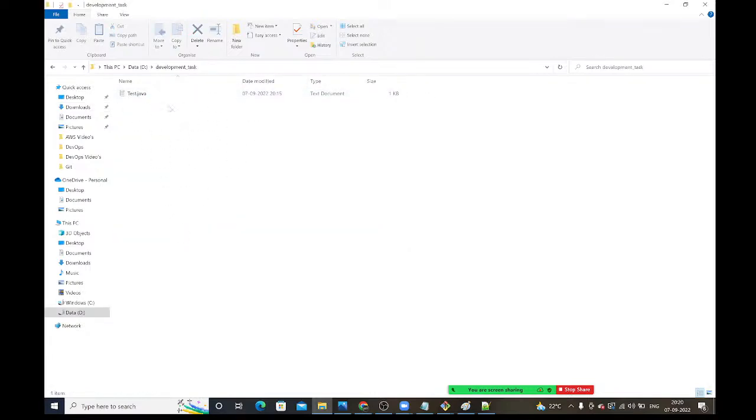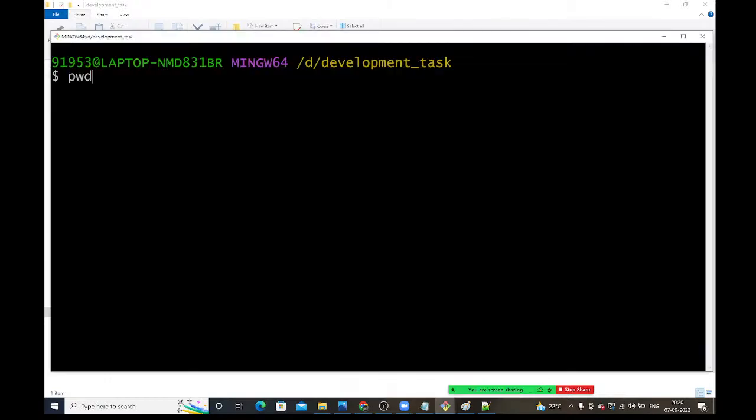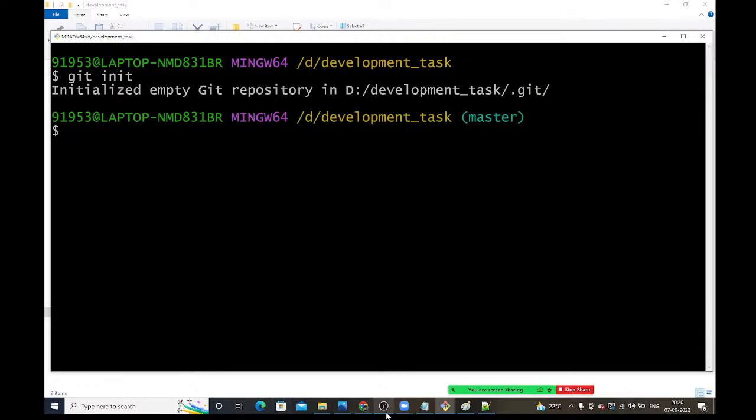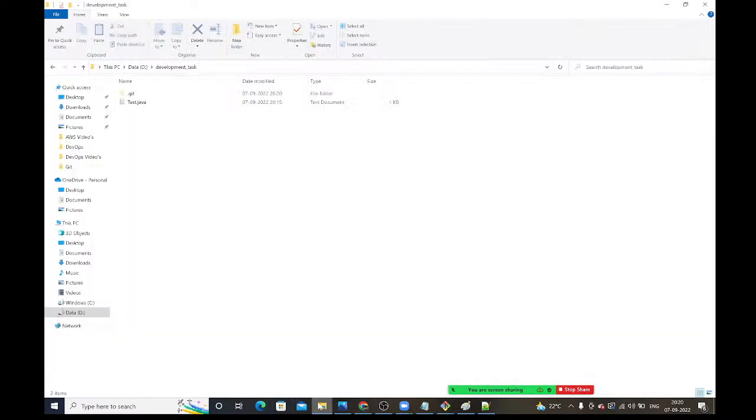Here we don't have that .git folder. So now let me initialize this folder as a repository, guys. For that, what we need to do: git init. Now the .git folder is created. Go to that location. See guys, the .git folder came. Once this folder is created, open this folder. Go to this config.